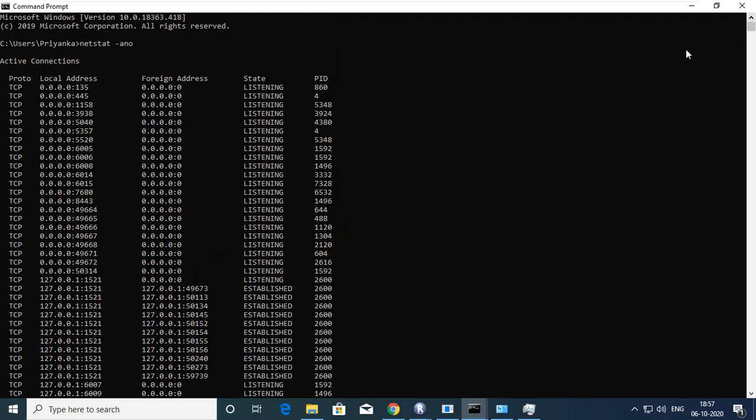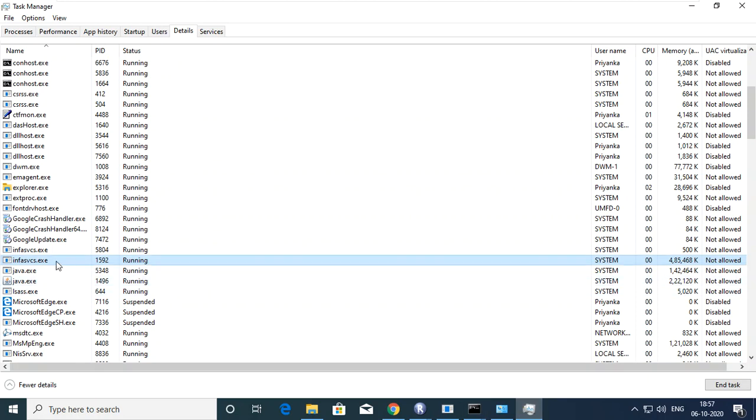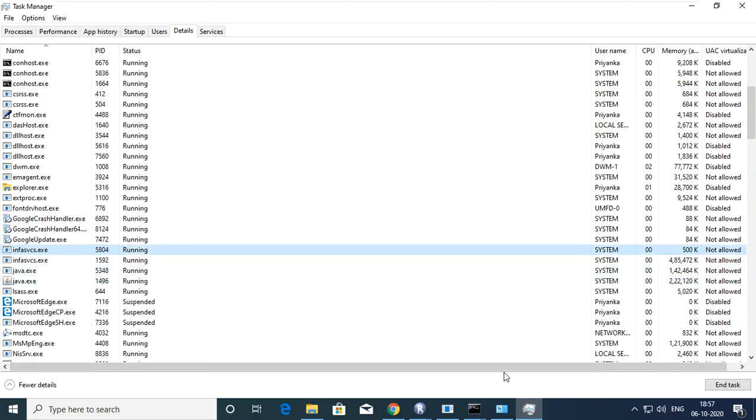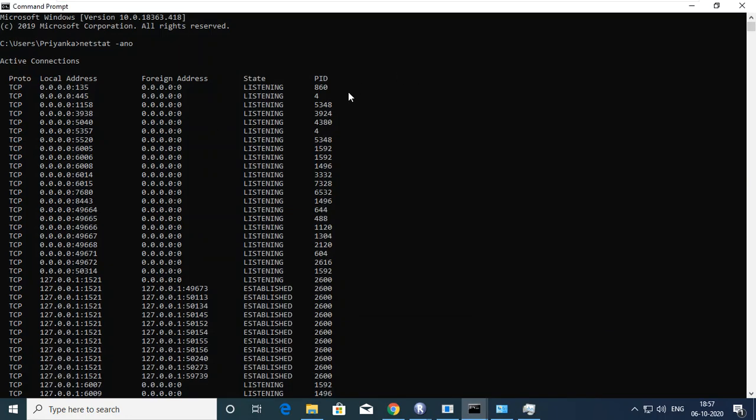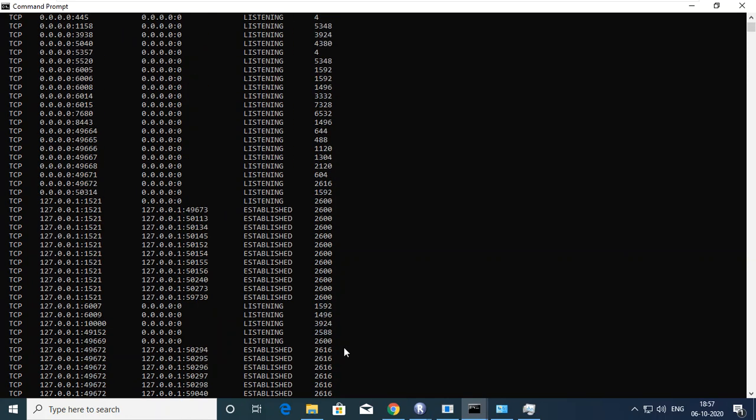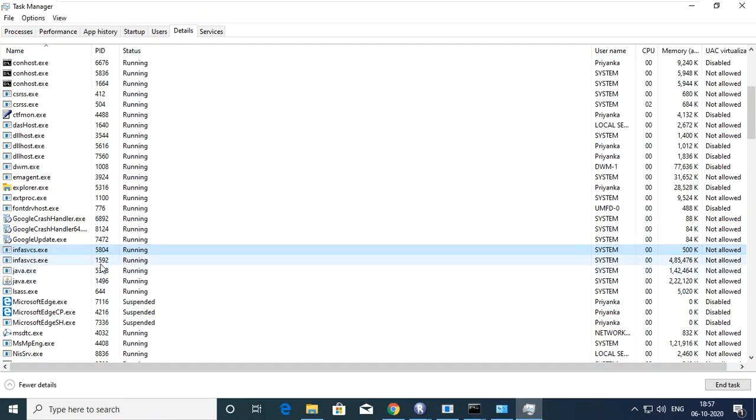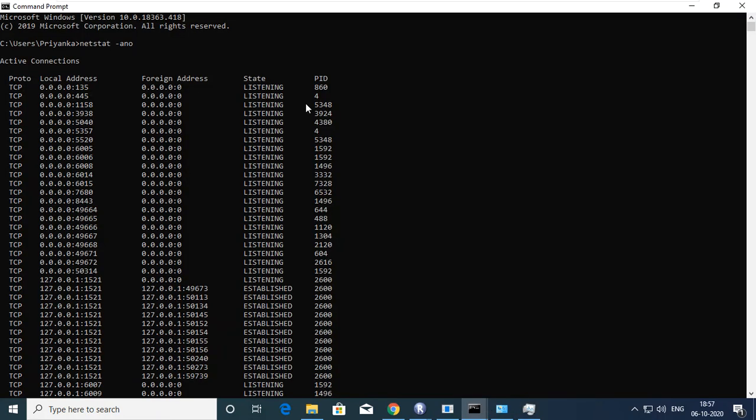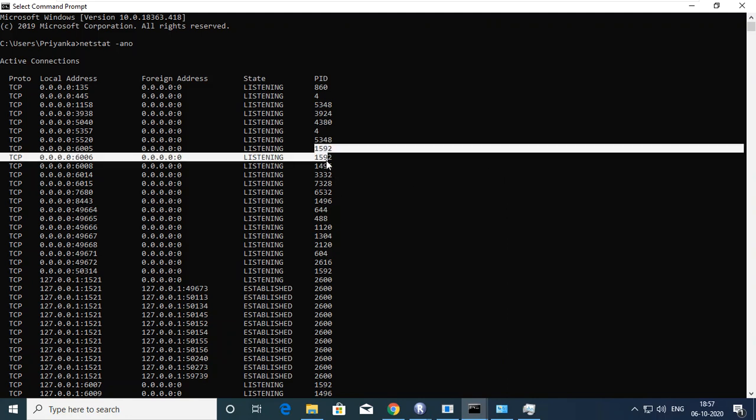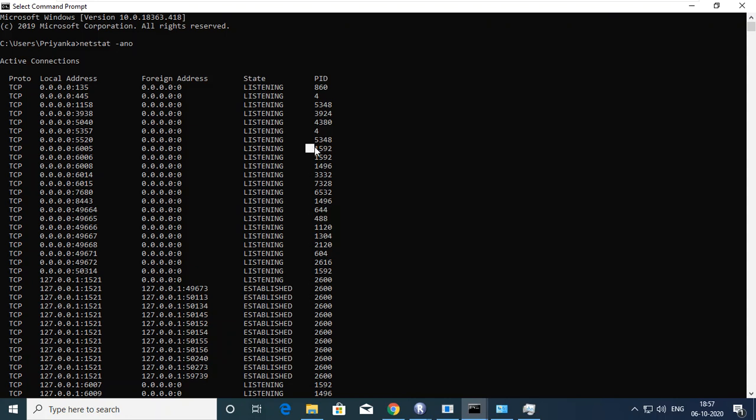So I'll scroll a bit up and now I will search for the process ID which I have seen in the task manager. I'll go for 5804 first. Am I getting that? Okay, let's go with the next one, 1592. That is available already. Yeah. So see, 1592 is repeating so many times, as you can see. So I will go with first come first serve. This is the port which I want to use. This is the local address, 6005.